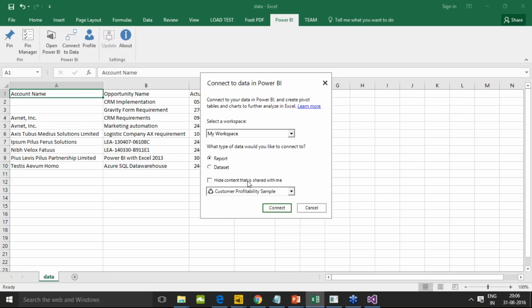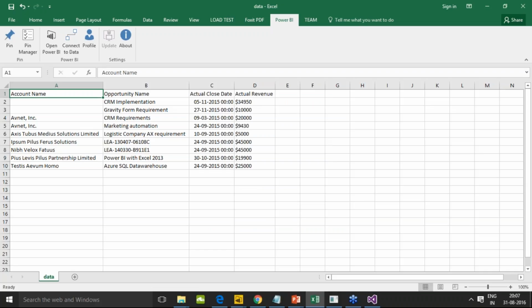Whether you want to hide the contents that are shared with you: if you tick it, then only the data that you have created or published to your own account will be seen, and when you untick, it will give you all the shared data also. As you can see, the name is ID special, and when I untick, it shows me the shared dashboards as well. So yes, I want some sample reports, say this, and I'll click on connect.